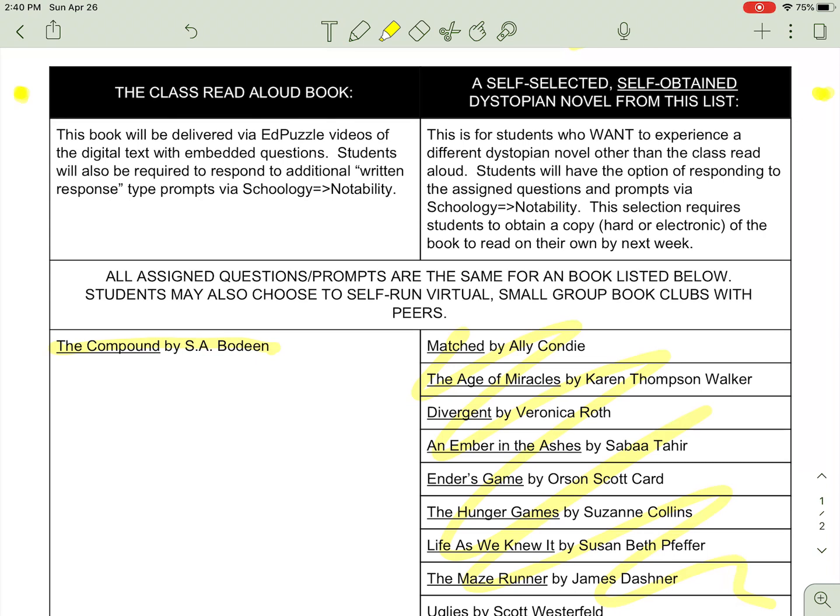The other thing I wanted to highlight, guys, I want you to recognize right here, all assigned questions and prompts are the same for any book listed below. Whether you do the compound or you do something from this list over here, it's always going to be the same questions. The formatting might be a little different because of the Edpuzzle thing, but it's definitely going to be the same questions.